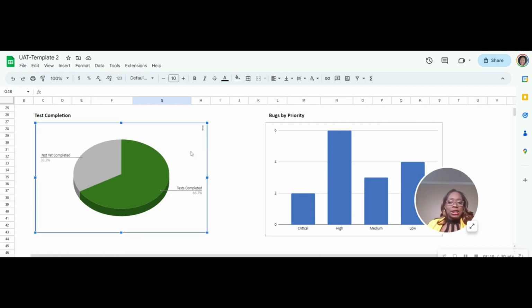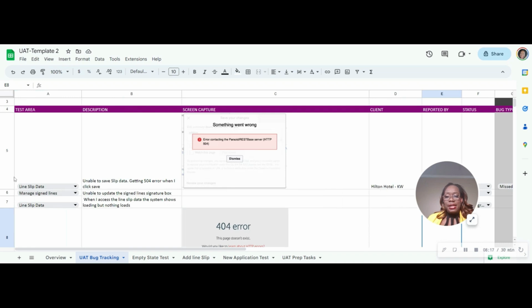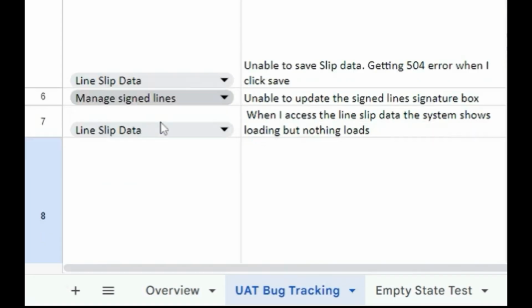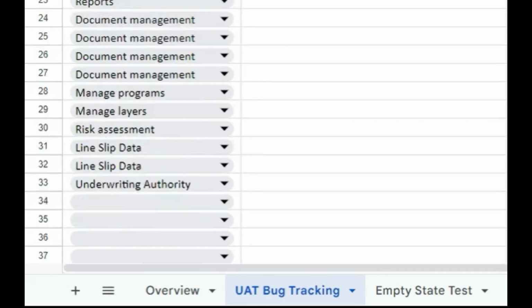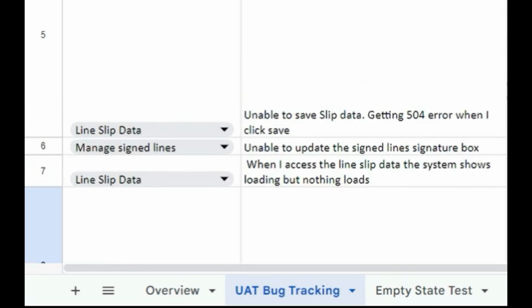So how do we generate these charts? It's pretty simple. On your bug tracking list, you will have these drop downs that you would have pre-created for them. And as they choose them, what you need to do is count or group how much of these different categories are being created.